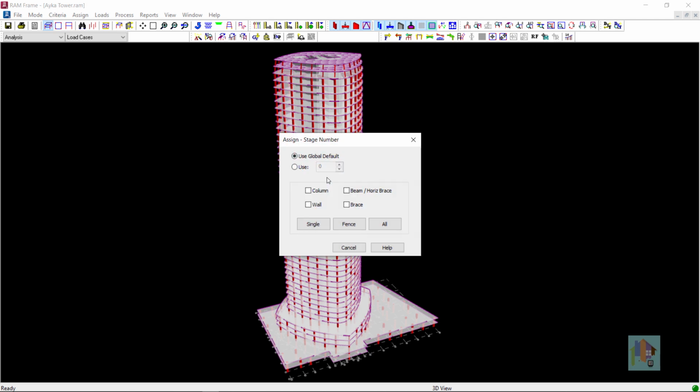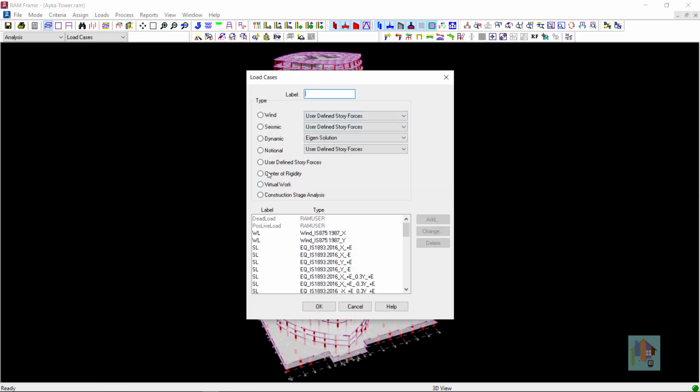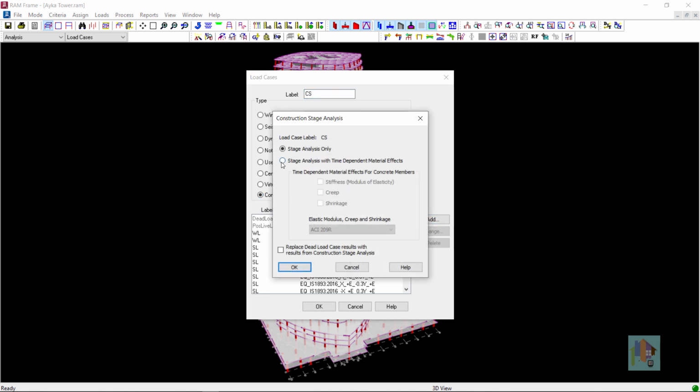Stage number can also be assigned to an individual member or floor. It might happen that some portion of a floor is constructed at a later stage, like a beam or a portion of the floor, not during the floor casting. And finally, construction stage load can be applied. Either you can consider only sequential load application, or you can also consider the creep and shrinkage deformation in the analysis, depending on the selected material model. Also, you can replace the dead load results with construction stage analysis results, which is much more accurate.